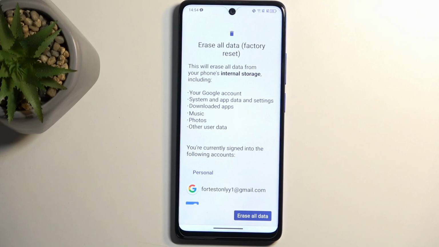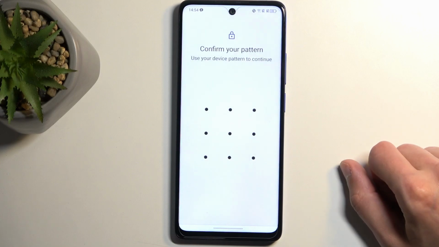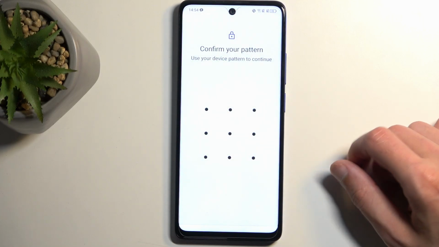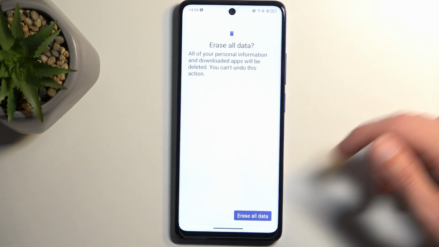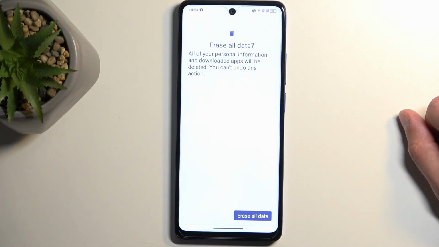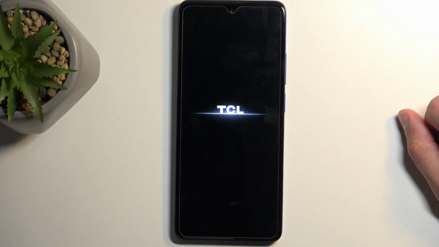Now, assuming you have already created a backup copy, or you just simply maybe don't want to, you can select Erase All Data. Now, if you have some kind of screen lock, you will need to confirm it. As you can see, I do have a pattern right here, so I'm going to quickly confirm that. And then you can select Erase All Data a second time, and this will now begin factory resetting the device.